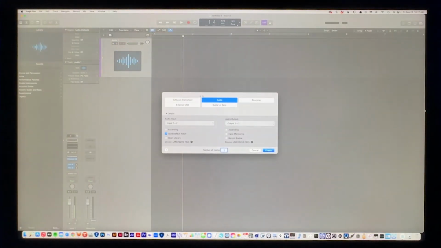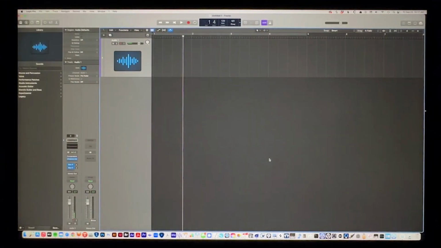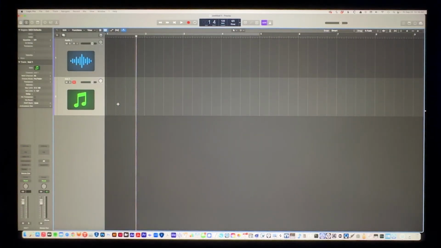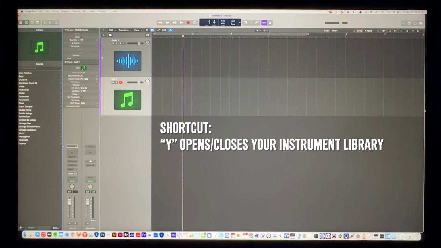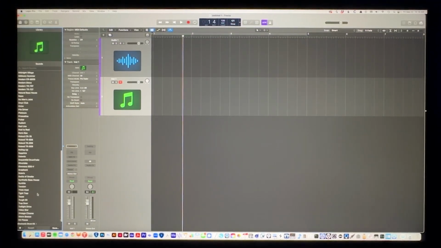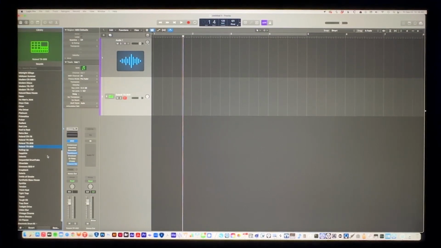We're going to create a software instrument track. And if your library isn't open by default, you press Y. And just to keep it simple here, we're going to go to an electronic drum kit. I like the Roland 909.